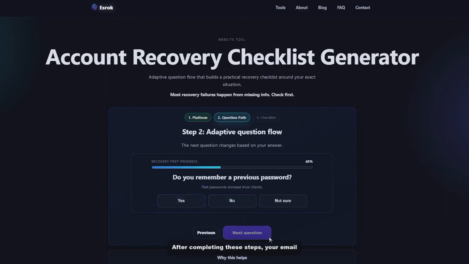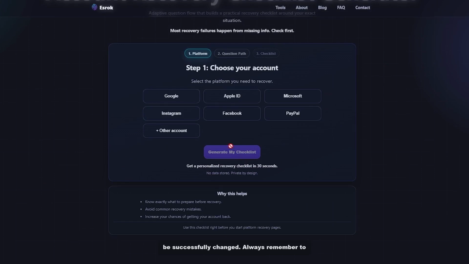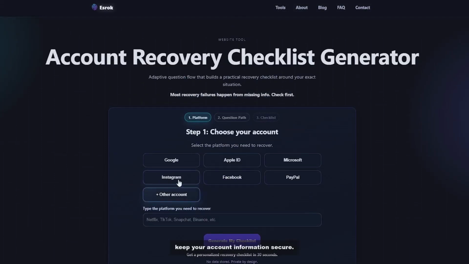After completing these steps, your email address linked to your Coinbase account will be successfully changed. Always remember to keep your account information secure.